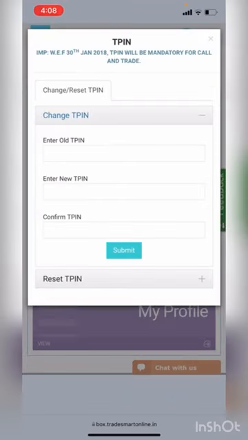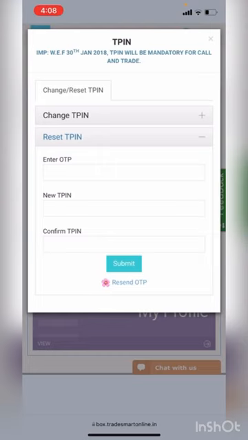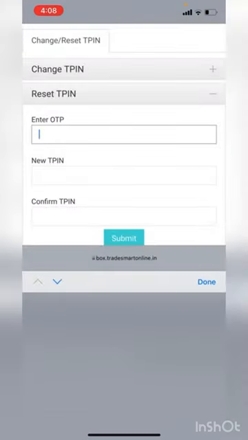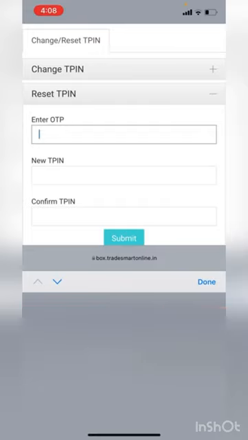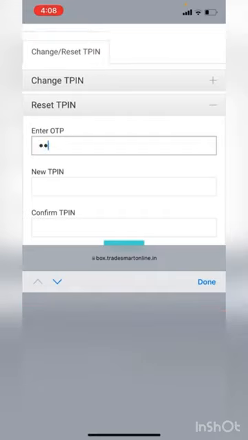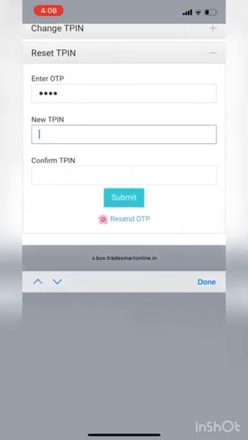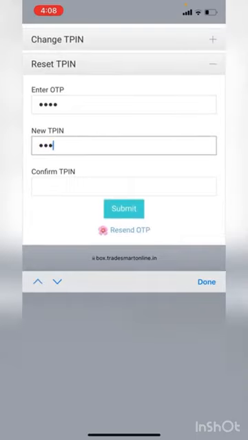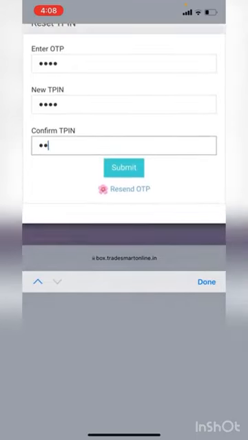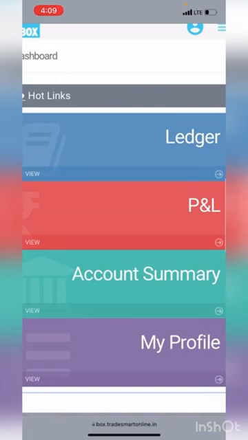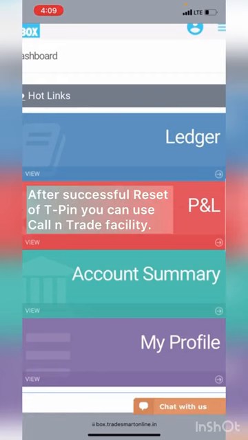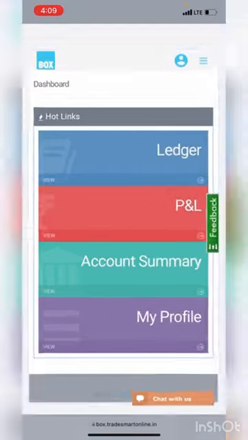Now to reset TPIN, you need to tap on the reset TPIN option and enter the OTP which will be sent on a registered mobile number, and then you can generate a new TPIN. Once you click on the submit option, your TPIN shall get reset successfully, and after which you can use the call and trade facility. Thank you.